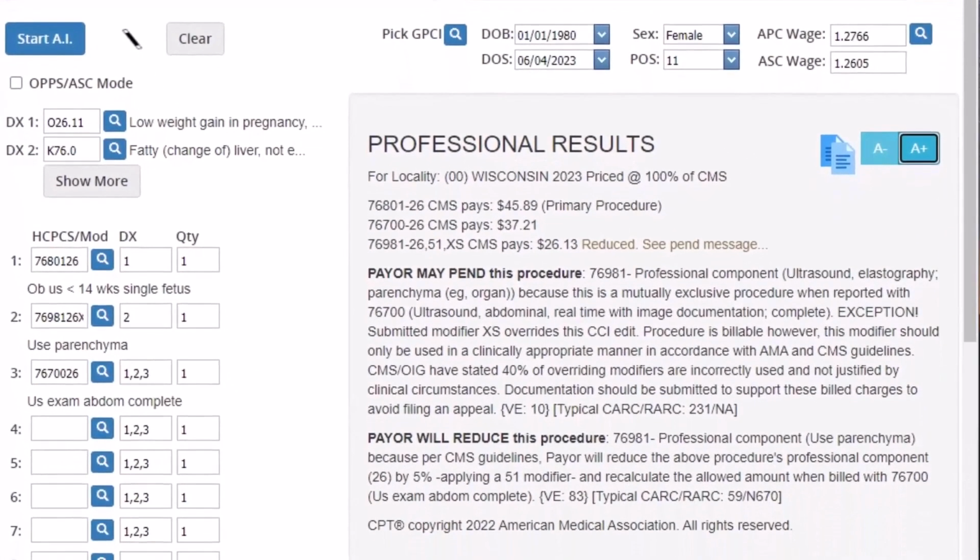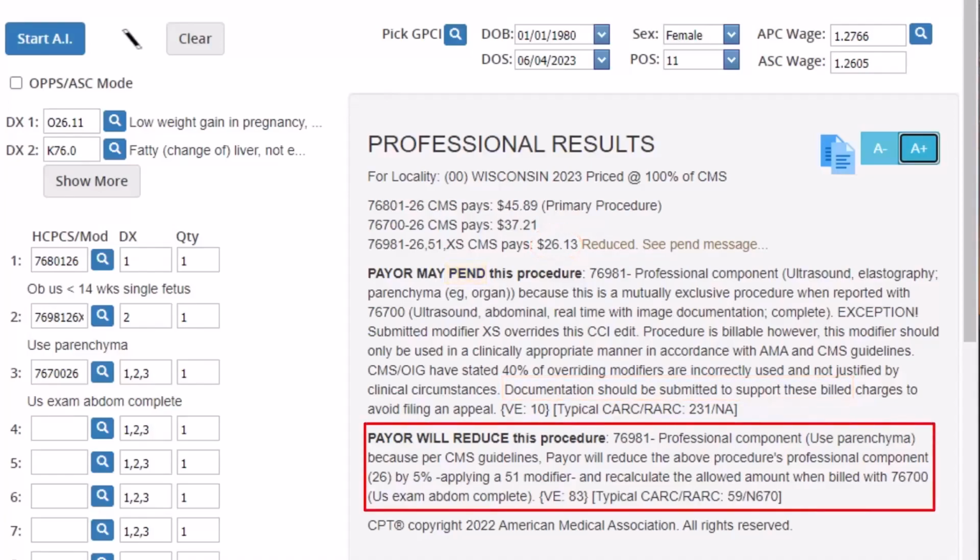Good. 76981 went from a deny to append. As noted here, I will include EHR documentation to guarantee payment. The next message regarding 76981 is informational, and I do expect the health plan to reduce my reimbursement.